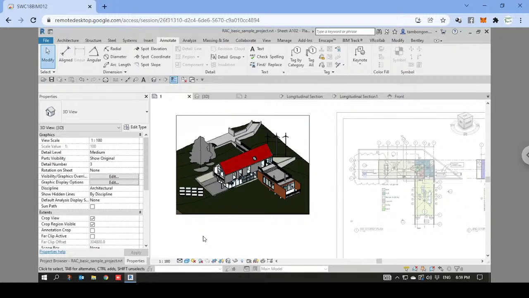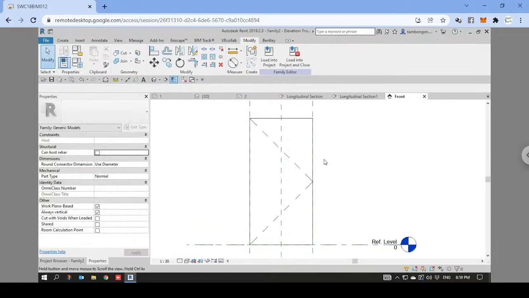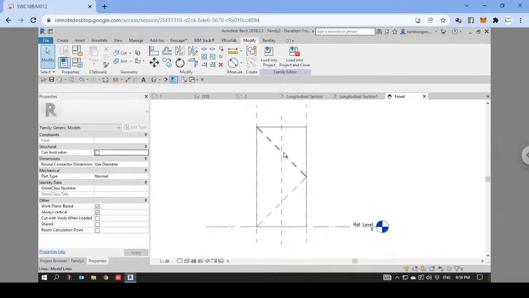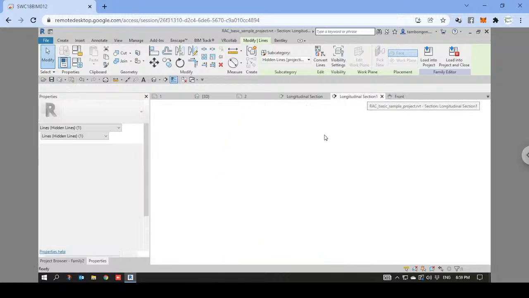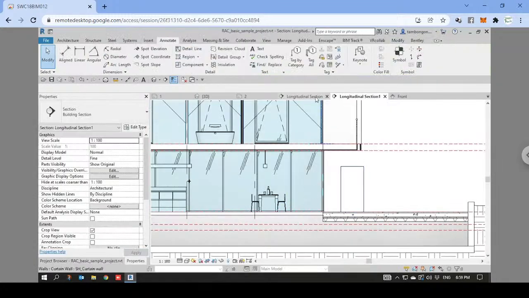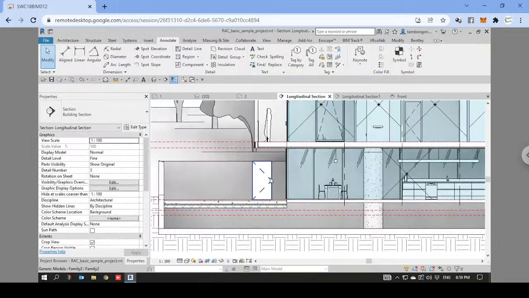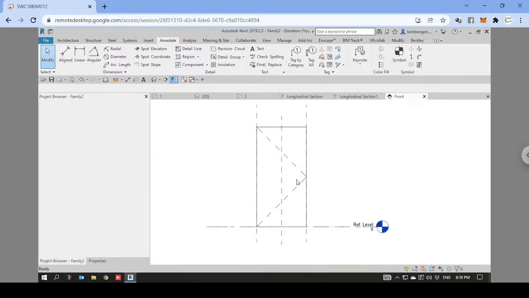Camilla asks, sir, how to change symbolic line type? Symbolic line type, okay. Inside the family, it is called subcategory. So as you notice here, it's a subcategory here. Most of the time when we load some lines here, it's broader than what we wanted it to be.